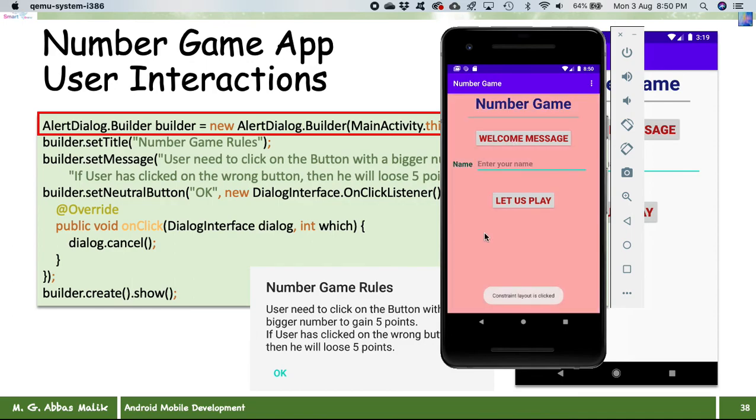If we click on the constraint layout anywhere, maybe here on the name, it is not going to work. The reason is that we have implemented some interaction with that particular text view. If we click somewhere here, somewhere here, it is going to change the color of the background every time, and it will show you that message. If we click again, it will change back to the white color and so on. So that is the interaction that we have defined so far.